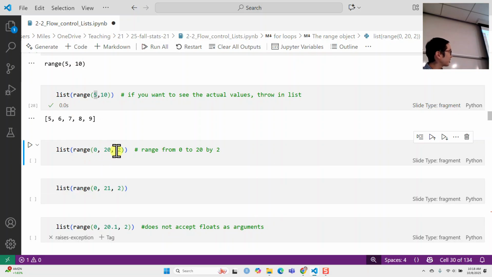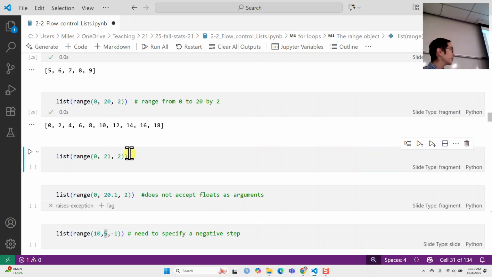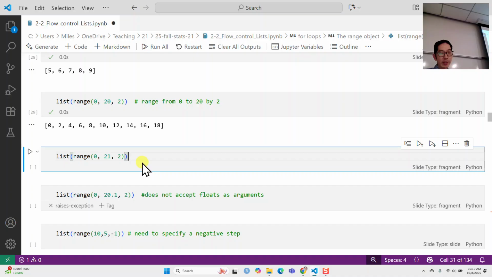So here we're going to say, all right, count by 2, right? It starts at 0, goes up to, but not including 20, counting up by 2. So it's going to stop at 18. Okay. If you say up to 21, right, you're counting by 2. It doesn't actually hit 21. So it will hit 20 here. Okay.